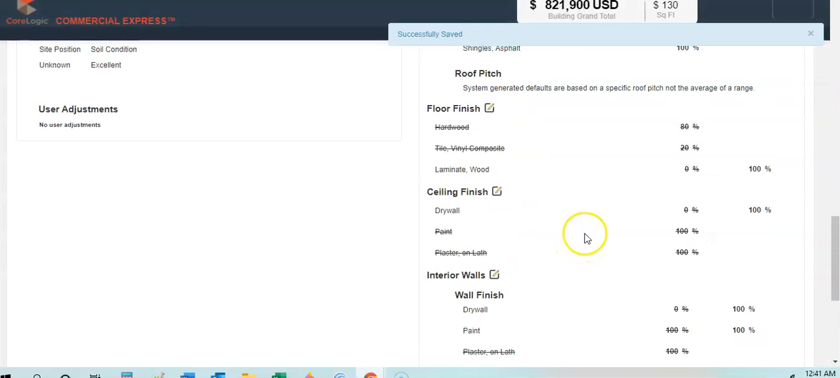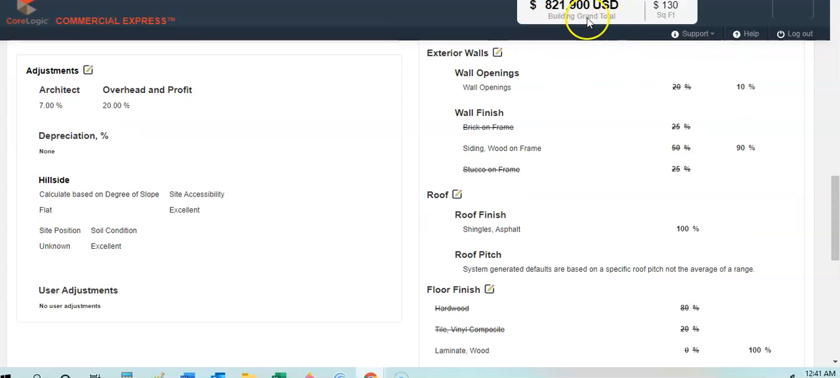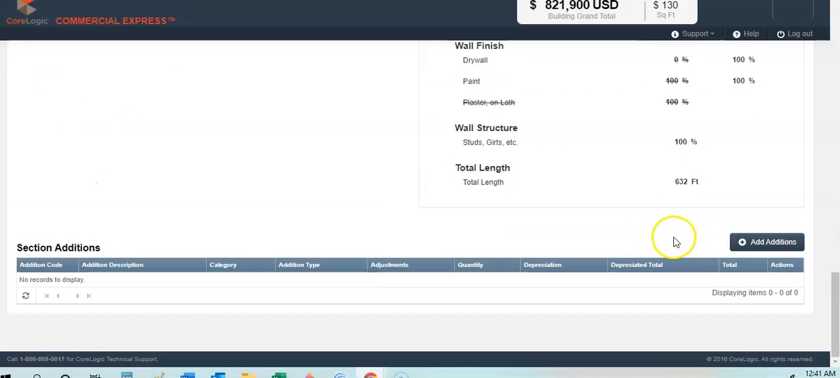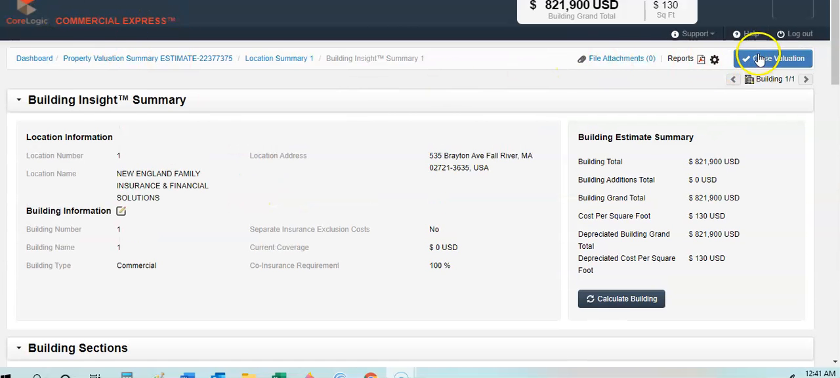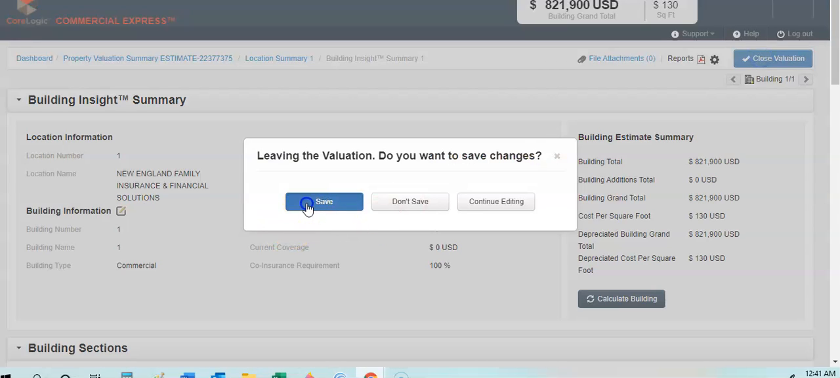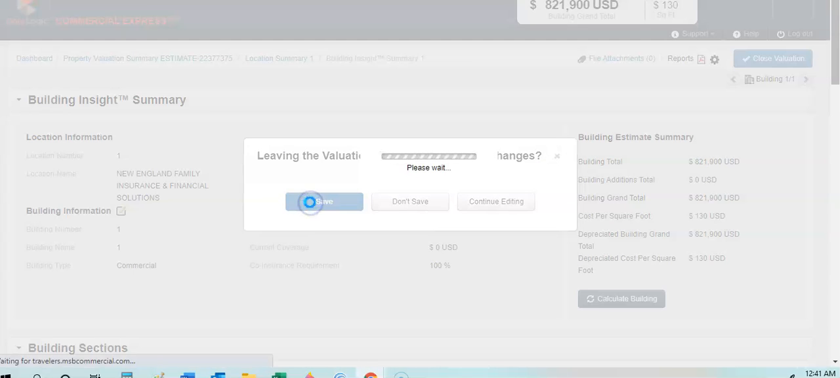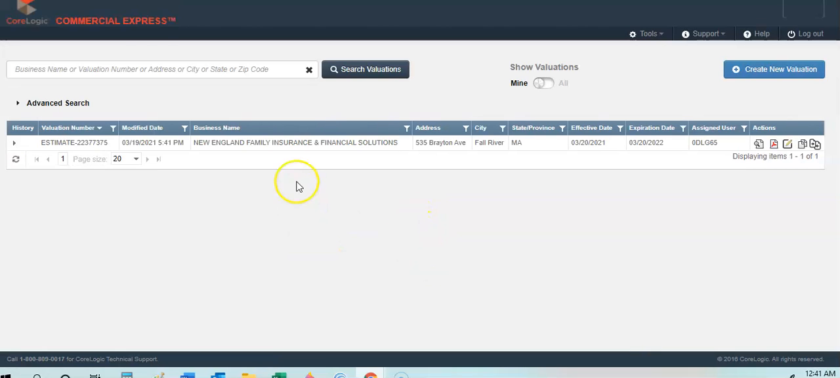Now you'll see it's recalculated our building cost to $821,900. You can go ahead and save this by just clicking close and then yes, save. You can come back here and edit if you want to.